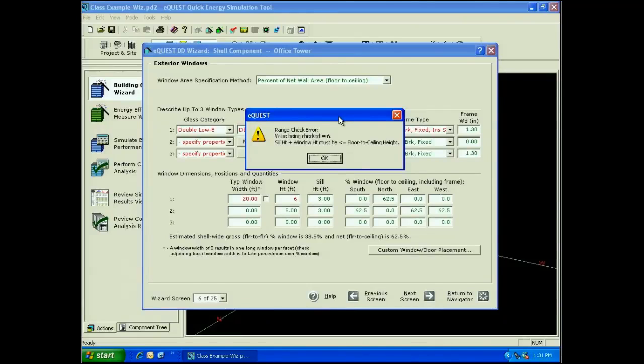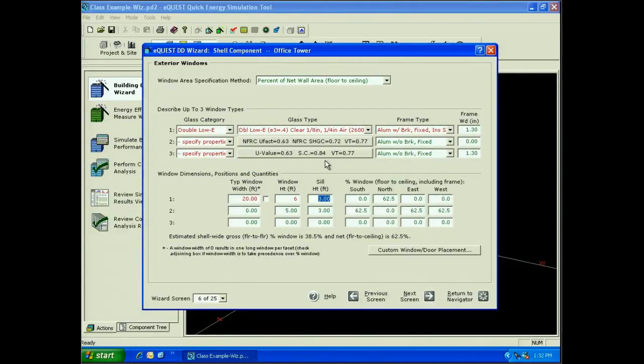Well, we haven't adjusted the sill height yet. So I'll click OK. Change the sill height down to 2 feet so that we have an extra foot available. And then it's fine. This window type 1 we want on the north side, but we'll make it 30%.